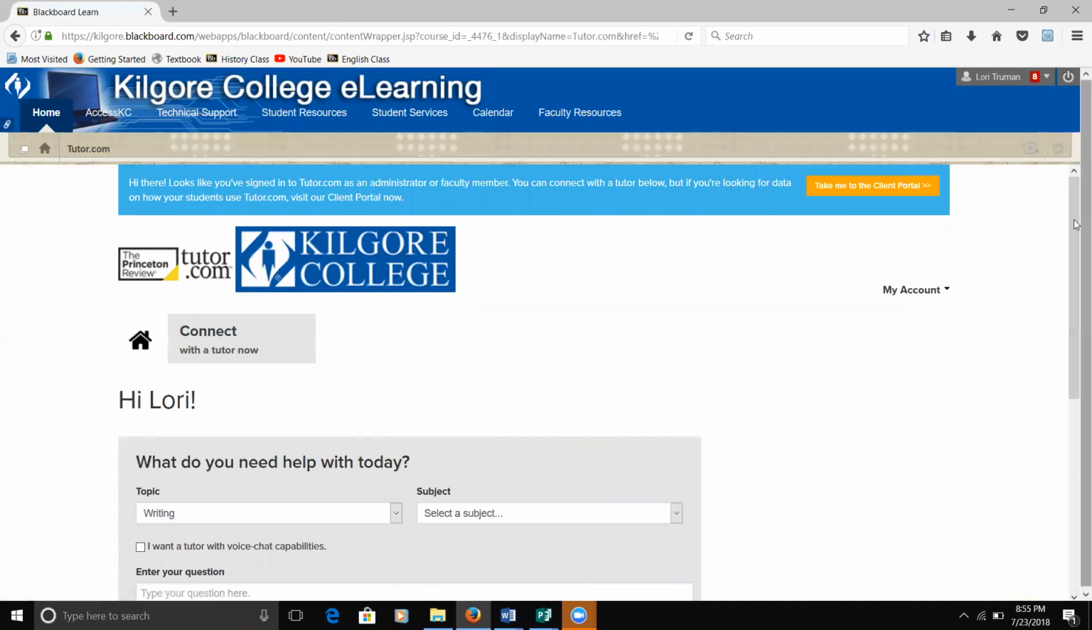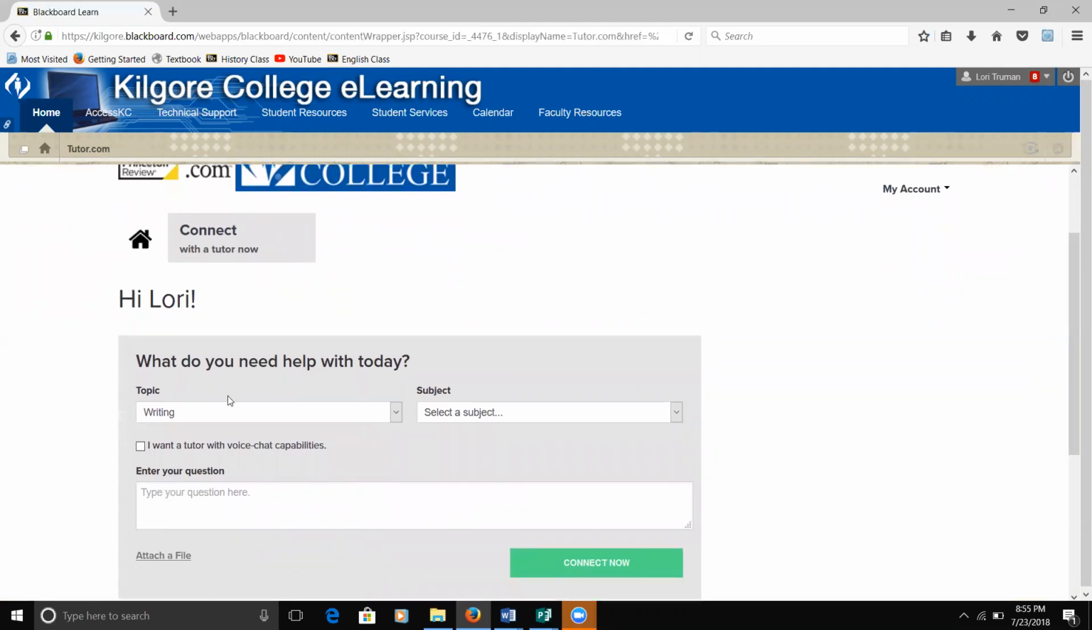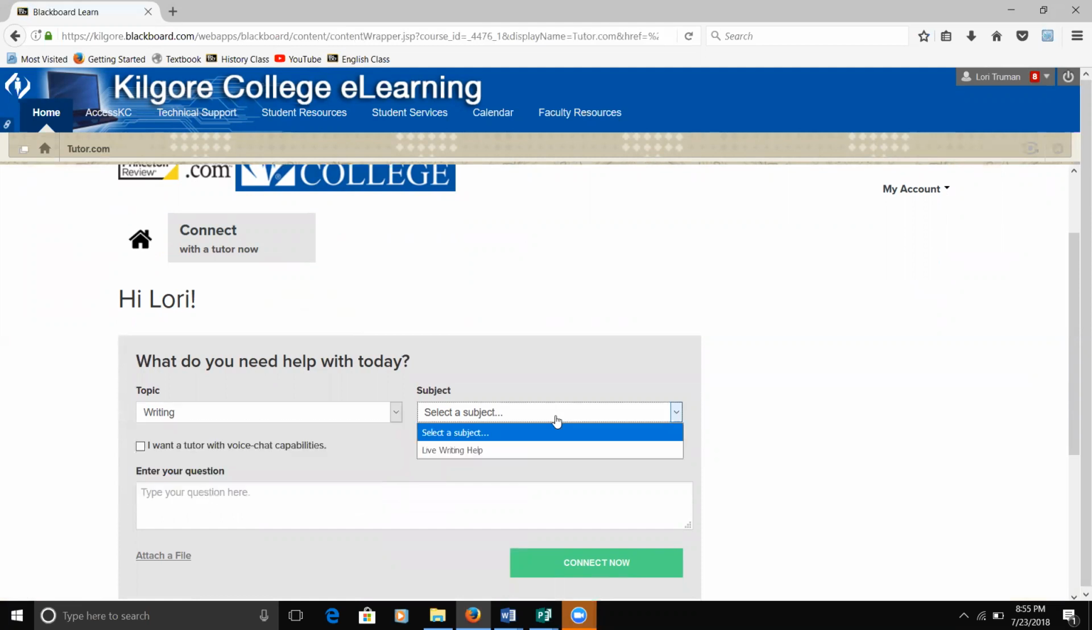When you get to the home screen, you should see your name, and then you have some questions. What do you need help with today? You can choose writing or grammar, reading comprehension, literature, research methods, and then live writing help. If you have a speaker or a microphone, you can check that box. Otherwise, you can just type your questions and comments back and forth to your tutor.